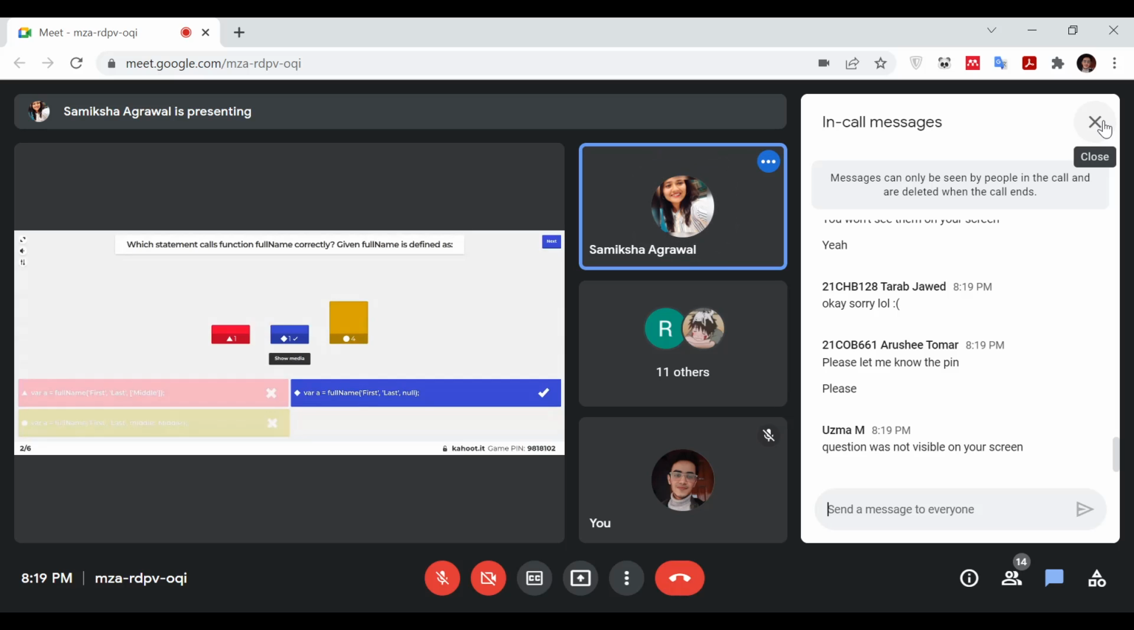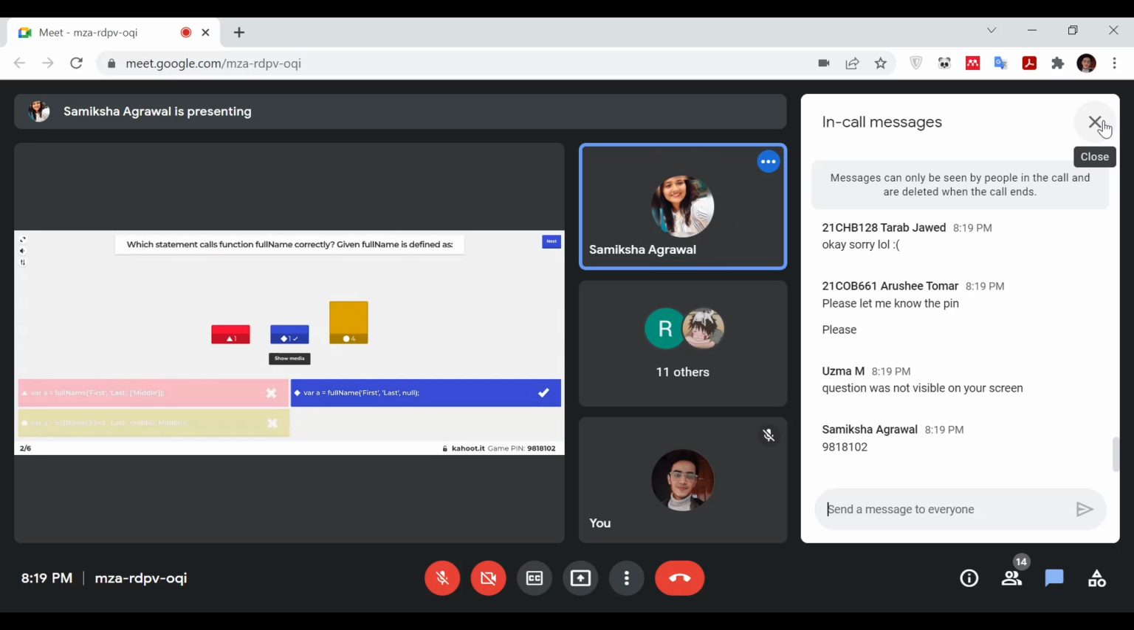The PIN was 9818102. I've shared the pin. But I think now you cannot enter the quiz as it has started. So you can answer yourself, but you can't get into the scoreboard, okay? So next question.